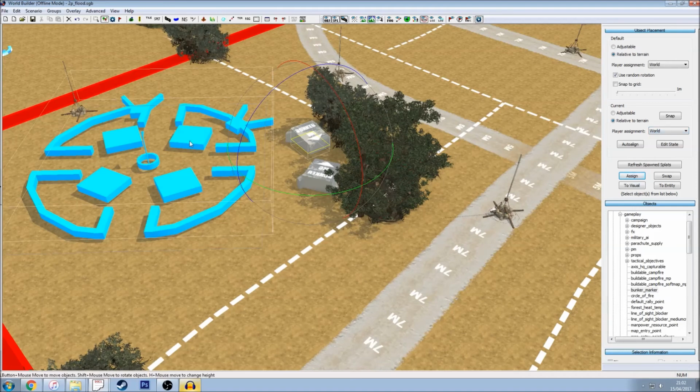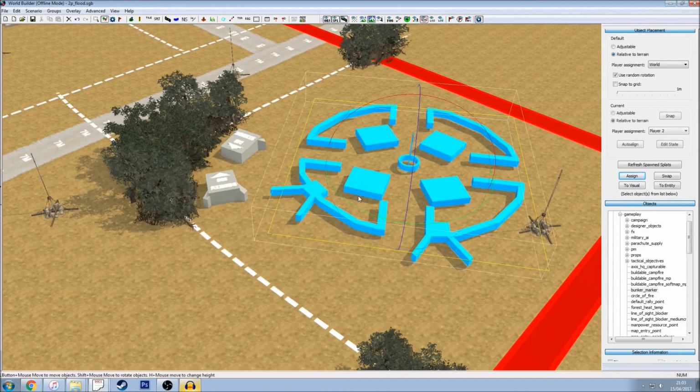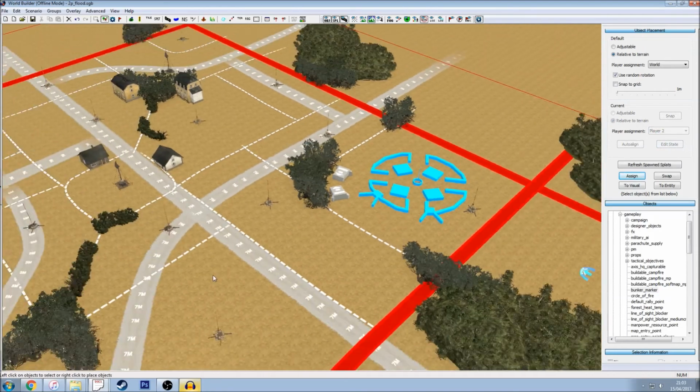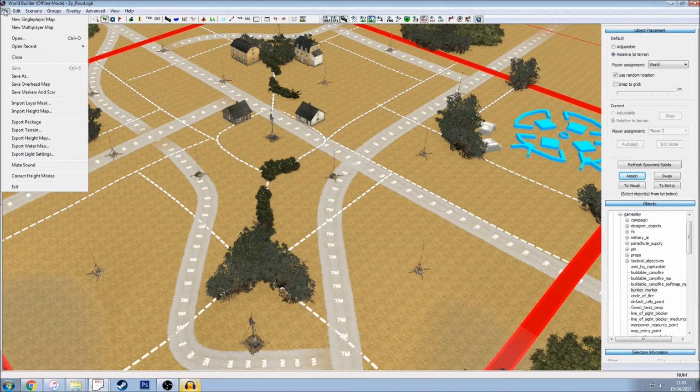So if you click on the HQ area, note that it says player 1. I just need to click on these together, and go to the player assignment and hit player 1. And they will now belong to that team. And same over here, player 2, click these both, and hit player 2. Once again, hit save. And the final step is to go on to File and go on to Export Package.